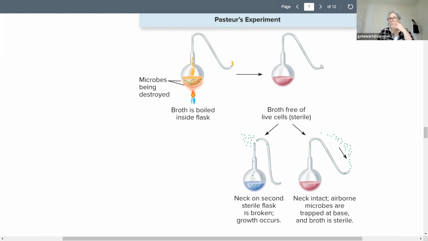So if an organism would happen to, from the air, land in this tube, they would be able to land here, and maybe if they were motile, or if they had a flagella, they might be able to migrate up this tube a little bit, but if they can't get to the food, they can't make more microbes, right? So right now this broth is sterile, meaning it's free of living things, and he was able to hold this broth sterile for about 3 weeks.